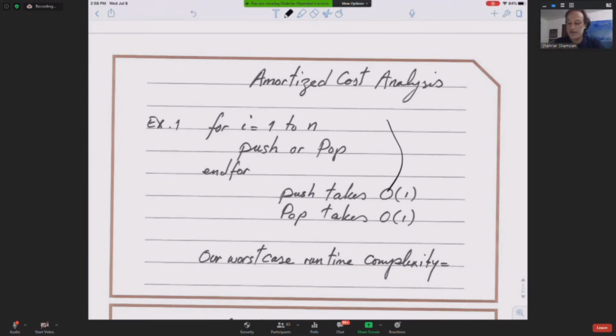So you've done extensive complexity analysis on this algorithm, and you know that the worst case runtime of this algorithm would be what? Big O of N. Very good. Okay.